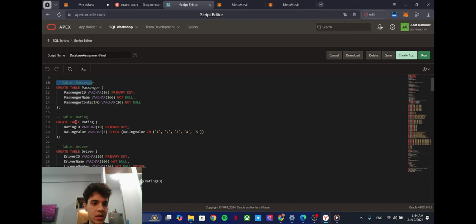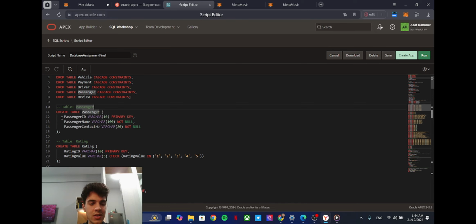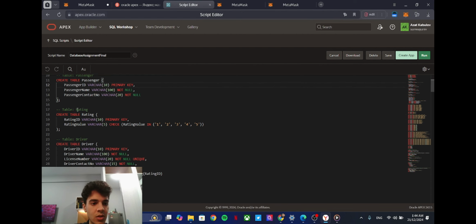So let's take a look at the passenger table. The passenger table holds passenger ID, which is the primary key of this table. Then it has passenger name and passenger contact number. As you can see here, passenger name and passenger contact number have a not null constraint, which means that they must have a value. So next, let's take a look at the rating table. The rating table holds rating ID, which is a primary key, and rating value, which is between 1 to 5.